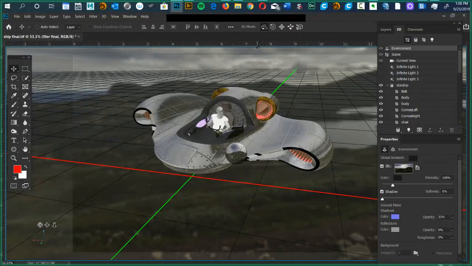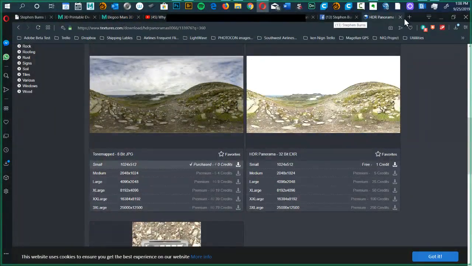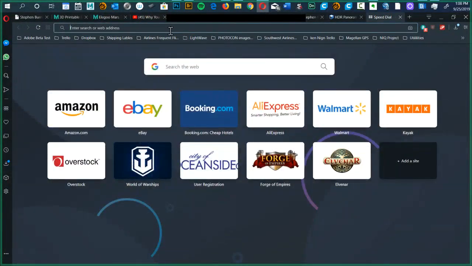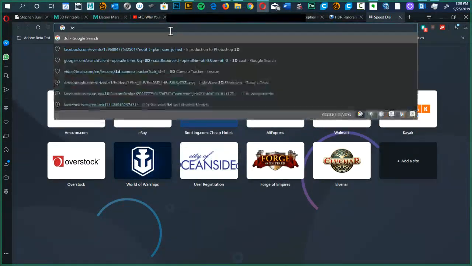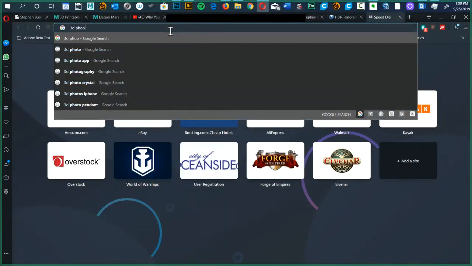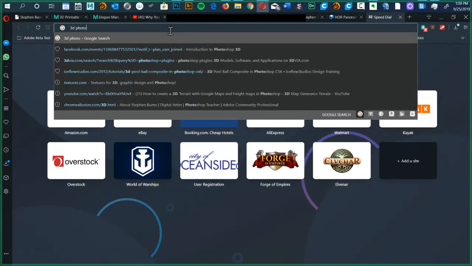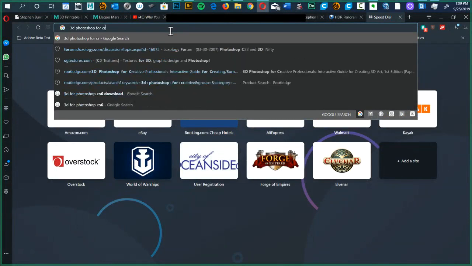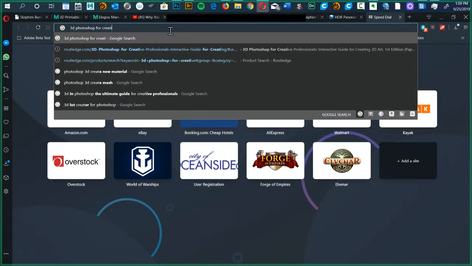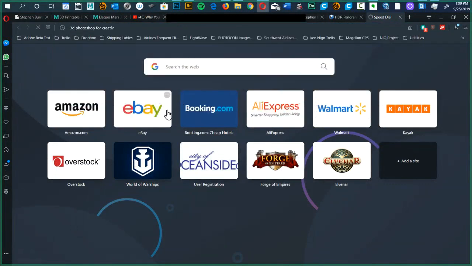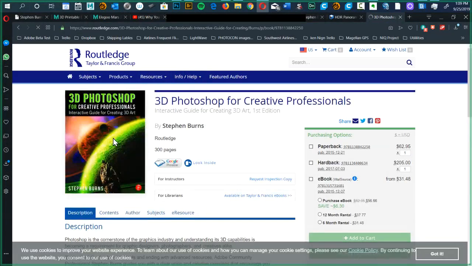Yeah, let me show you my book very quickly. It is called 3D Photoshop for the Creative Professionals. I can probably get it on Amazon here. It's published by Focal Press. That's Routledge, that's the company that's published my book. I think they merged. There it is.